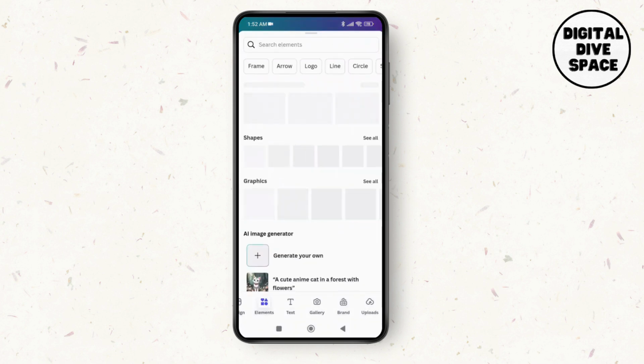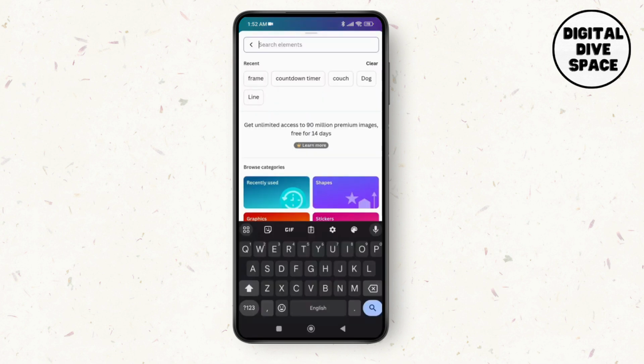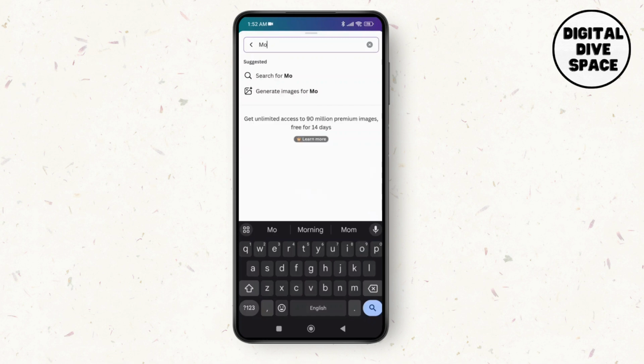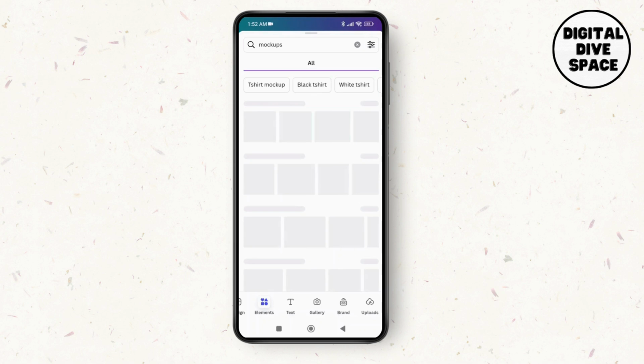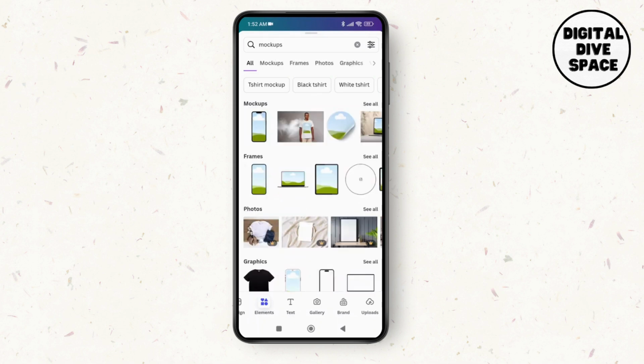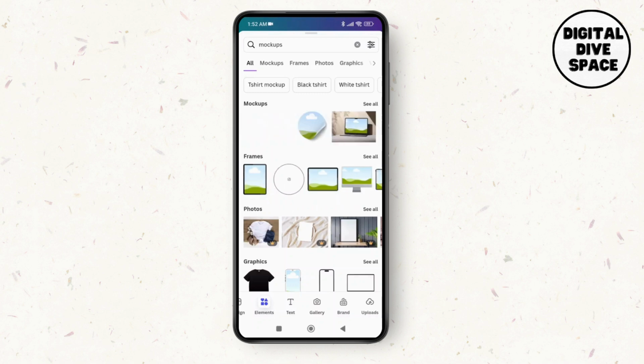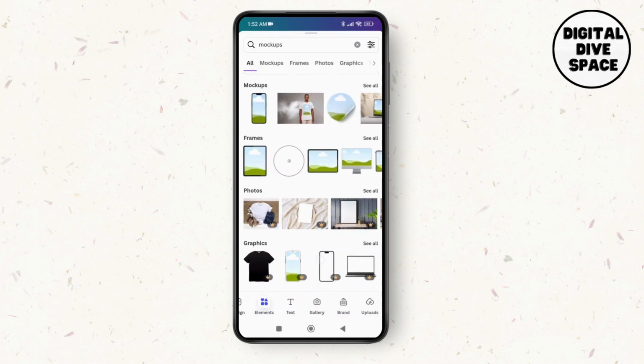Now just tap on the elements and tap on the search elements and search for mockup over here. As you search for mockup, it will give you the options. There are various options over here. So just select one of these options that you can see over here. So I'm going to select a very random one over here. So let me just select a t-shirt maybe.